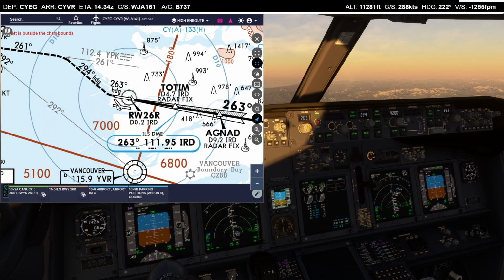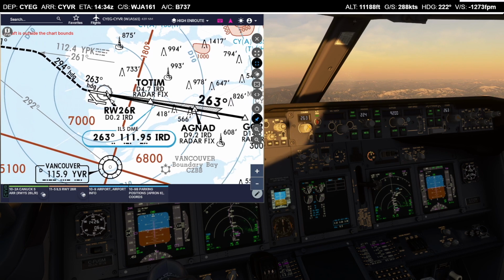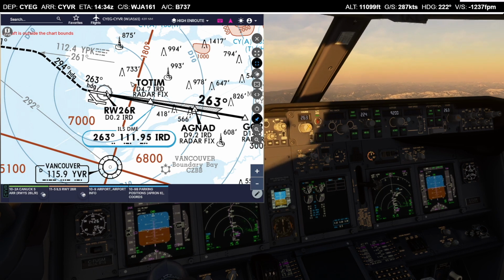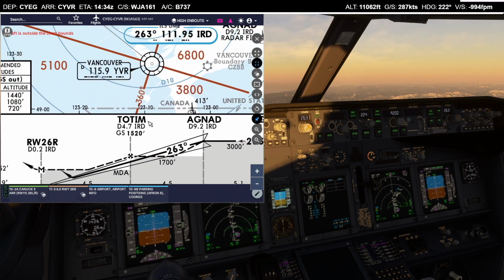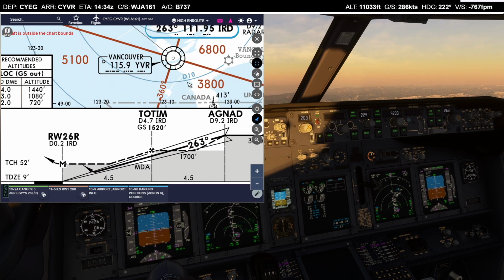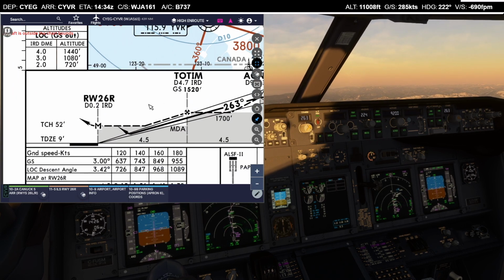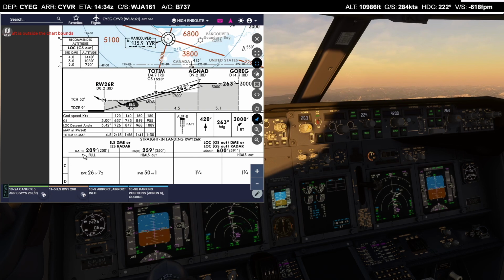I chose 26 right because judging from flight radar, this is the active runway for landings, and aircraft are departing on 26 left. Yeah, so this is all set. I've set the course 263, frequency set 111.95. It's normal glide slope, decision altitude 209.